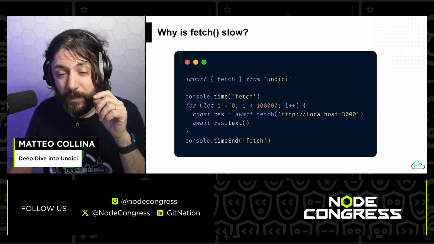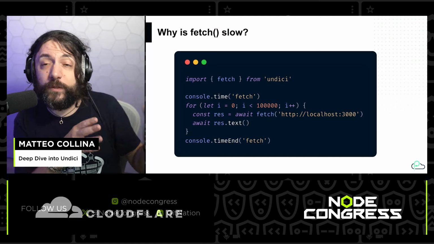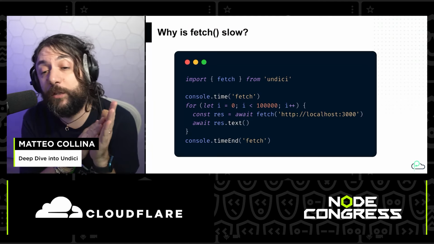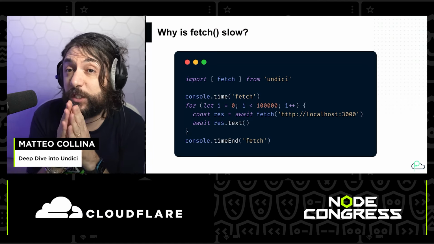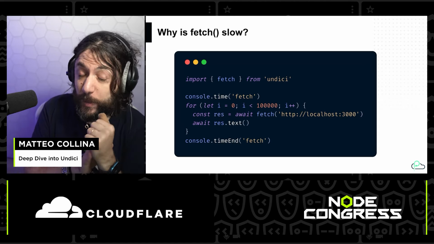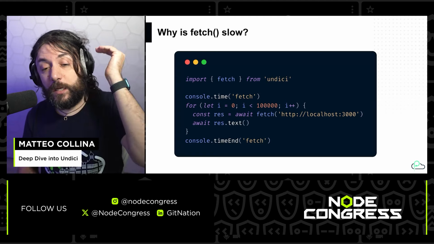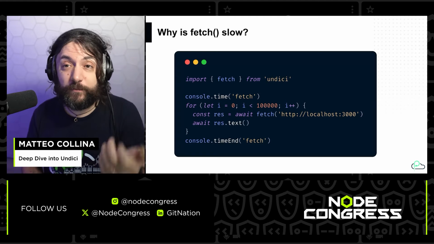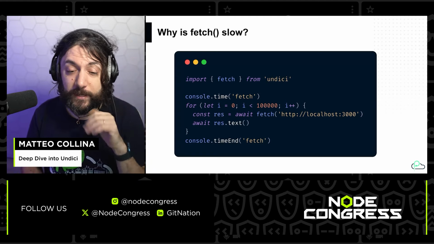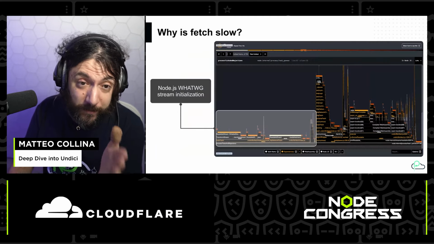So, from the code, the example we did at the beginning, you wonder why fetch is slow. Okay, so I took the liberty to run this benchmark. Very simple, to be honest, straightforward. We are issuing 100,000 fetch requests locally and getting the text, and that's it. And you will be much surprised at where we are spending the time.